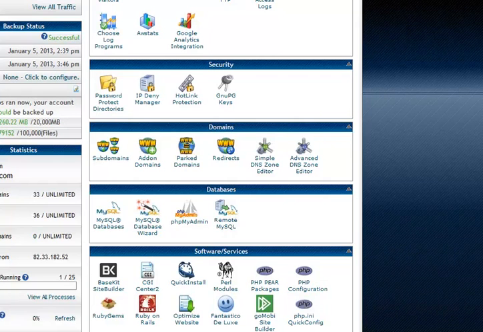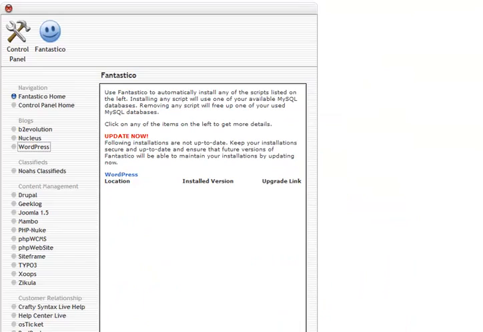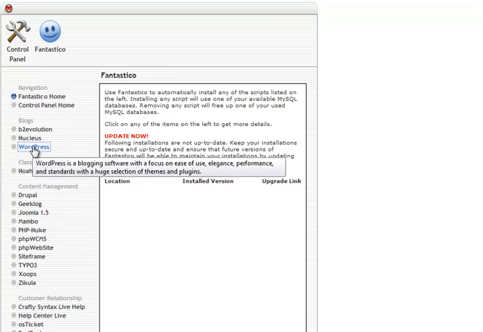Okay, if you're using something like HostGator, then you'll have a one-click install for WordPress. HostGator and quite a lot of other control panel ones use a thing called Fantastico Deluxe. So what we do is click on that and you get the Fantastico installation screen. Down the left is a list of all sorts of different programs you can install using it, and the one you're after is WordPress.